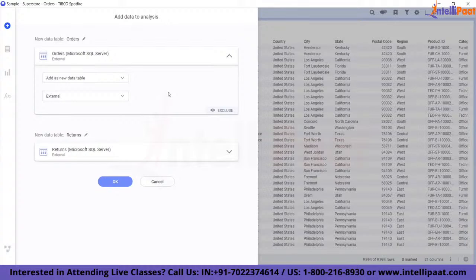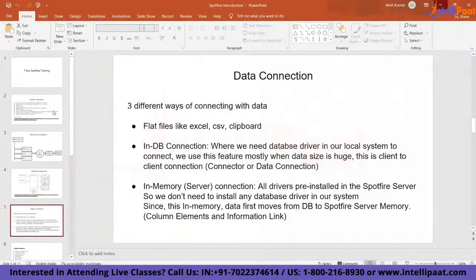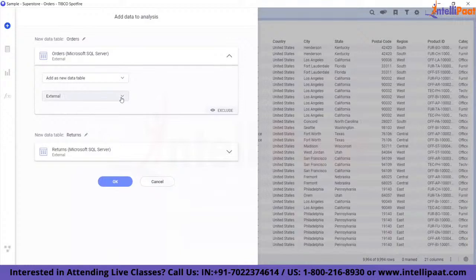But when at least one table is loaded, then for all the tables that we load after that, it gives us options: either we want to add a new table, or we are just trying to add to the same table. Next is External. Essentially, the in-DB connections are external in nature. What does that mean? That means the data is connected directly from the database to the Spotfire client. Here, the Spotfire server is nowhere in the picture.